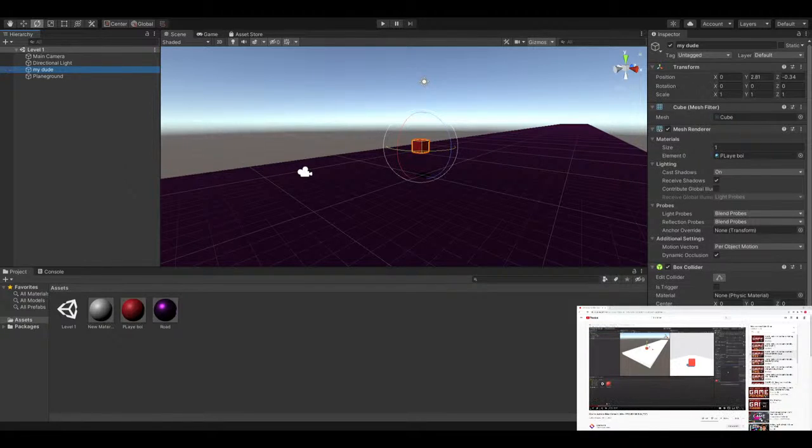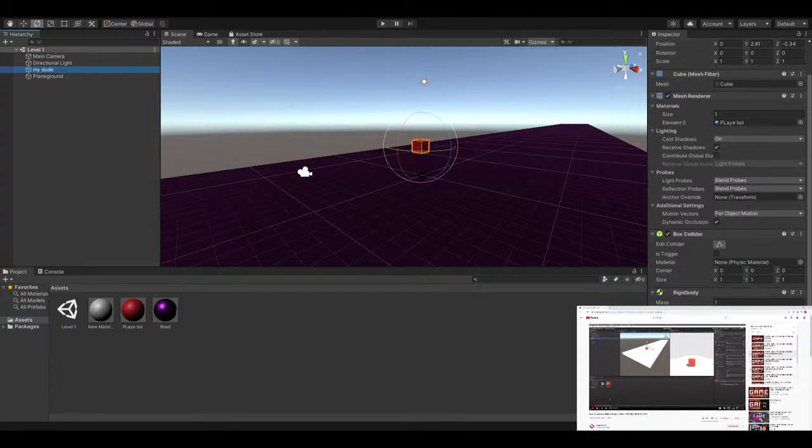How do you do that? How do you do it? What are you looking at? Oh. Add component.